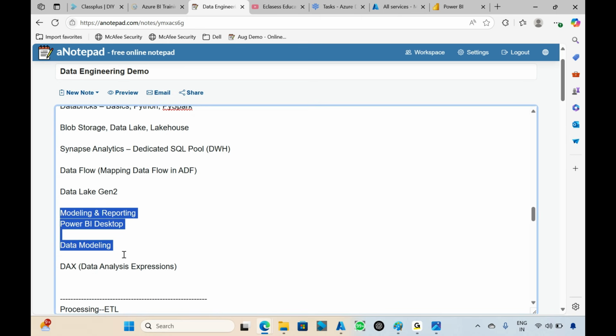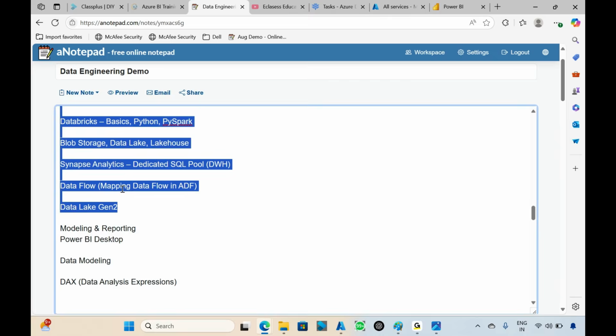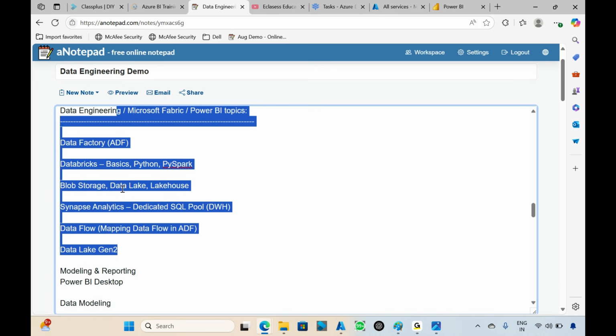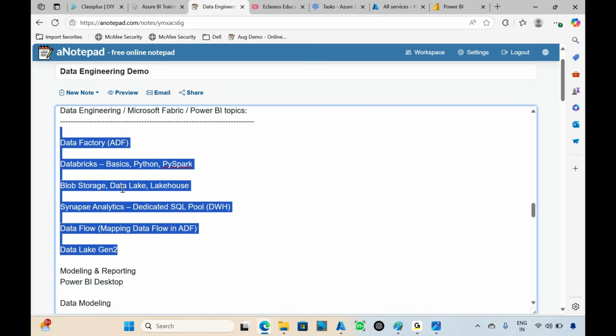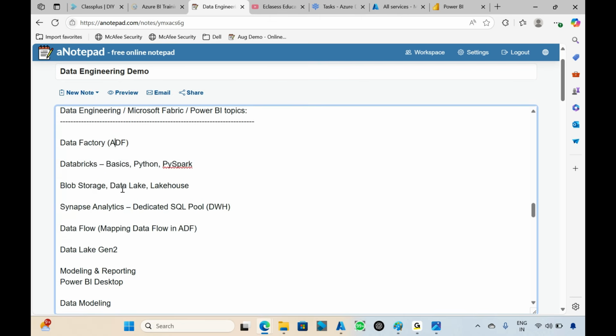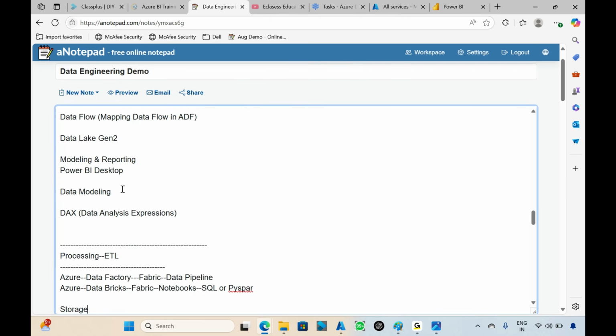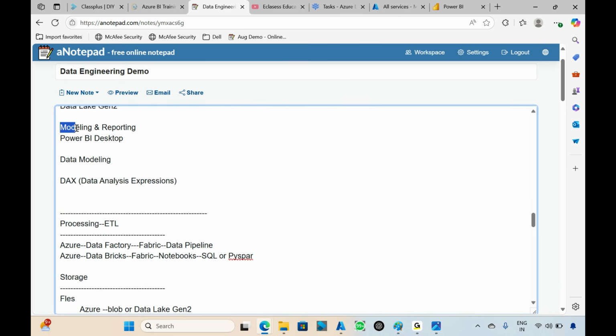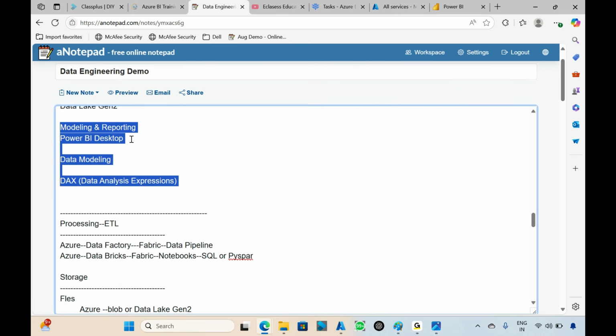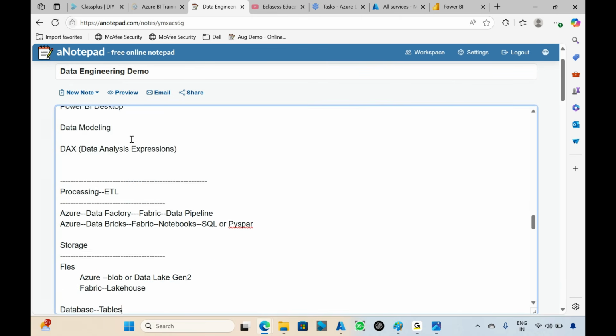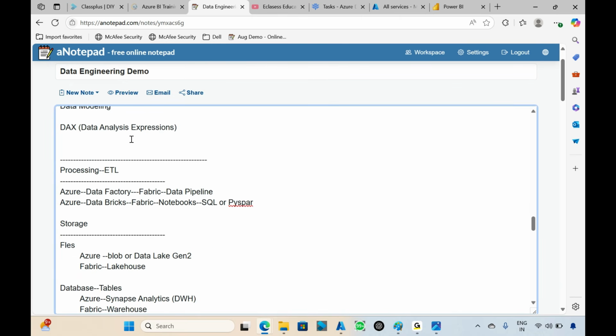I will not give much importance to Power BI. I will give more importance to the data engineering part in this course. Out of 60 hours, I'm going to focus 50 hours on the data engineering part only. As a part of Power BI, I'm going to discuss Power BI Desktop, data modeling, and how to write DAX calculations. All those things I'm going to teach here.